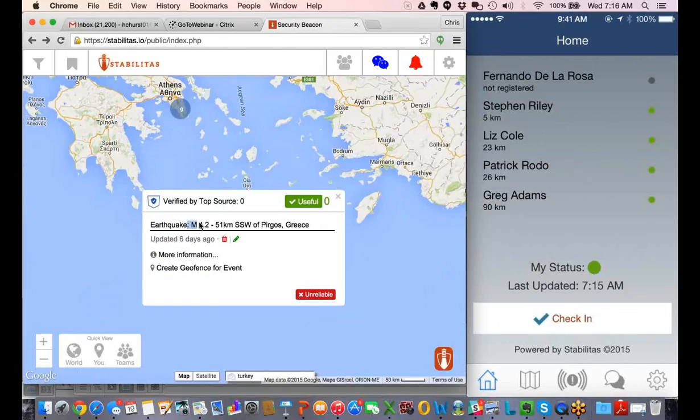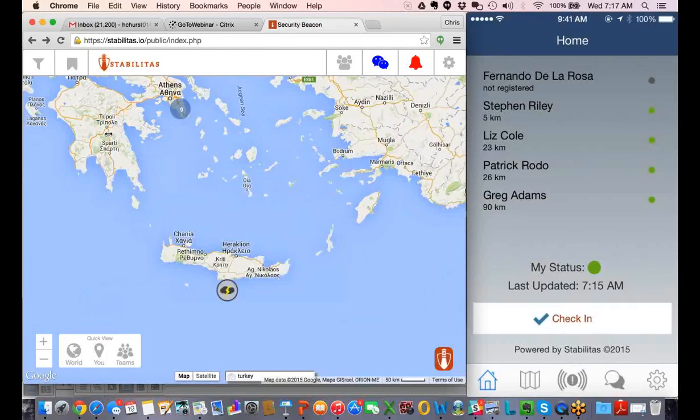I also have an earthquake here that's been reported. It looks like magnitude 4.2, so probably not anything I need to worry about. But it shows the capability of another type of risk, which is natural disasters or storms or weather.